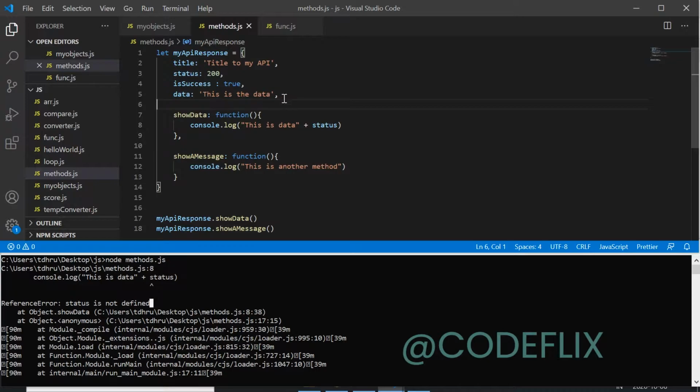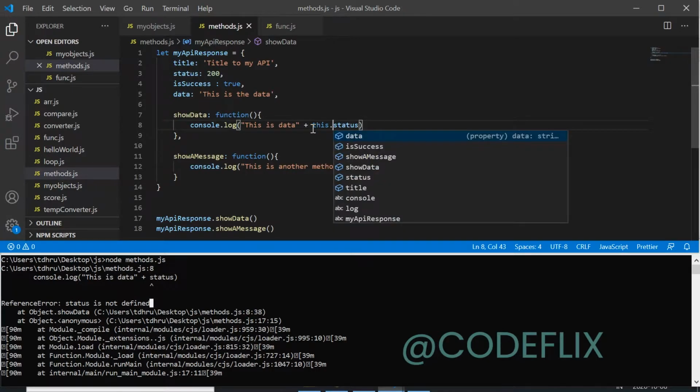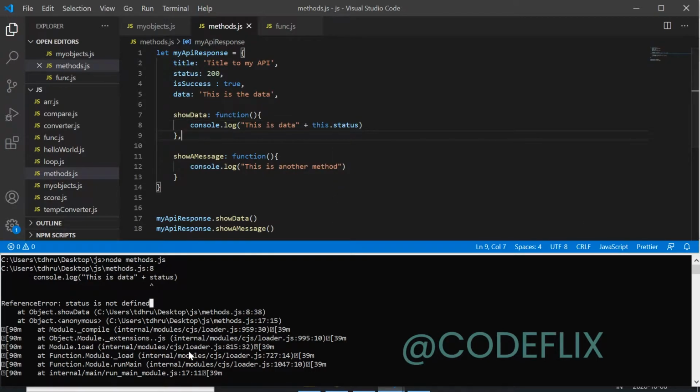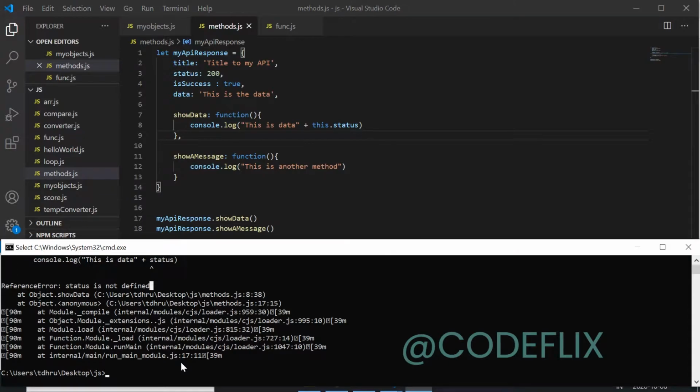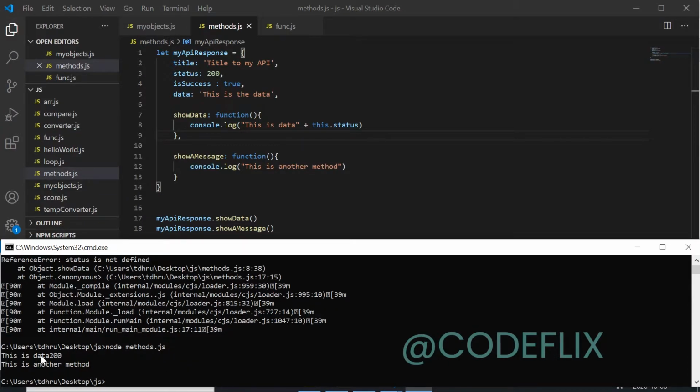So for now I'll remove this error. Let's put this. I'll save this and run it again, and now it shows us the data 200, which is the current status. Now if we want to change or retrieve anything else, we need to use this. So this gives us the current object scope or the current data.